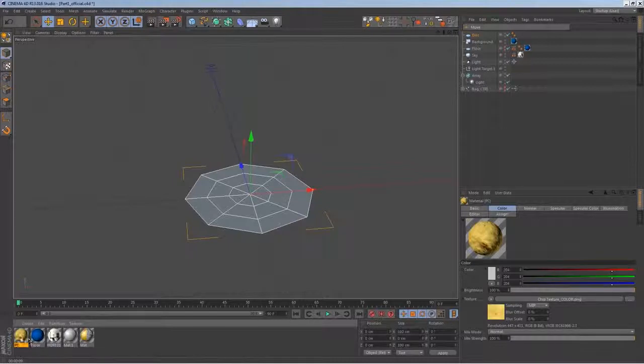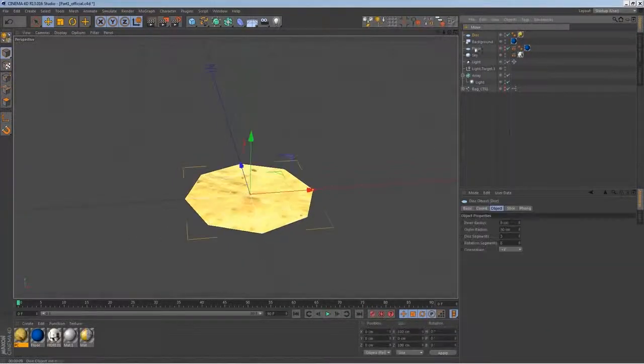So now when you apply, and by the way, we'll also do a hypernurb.